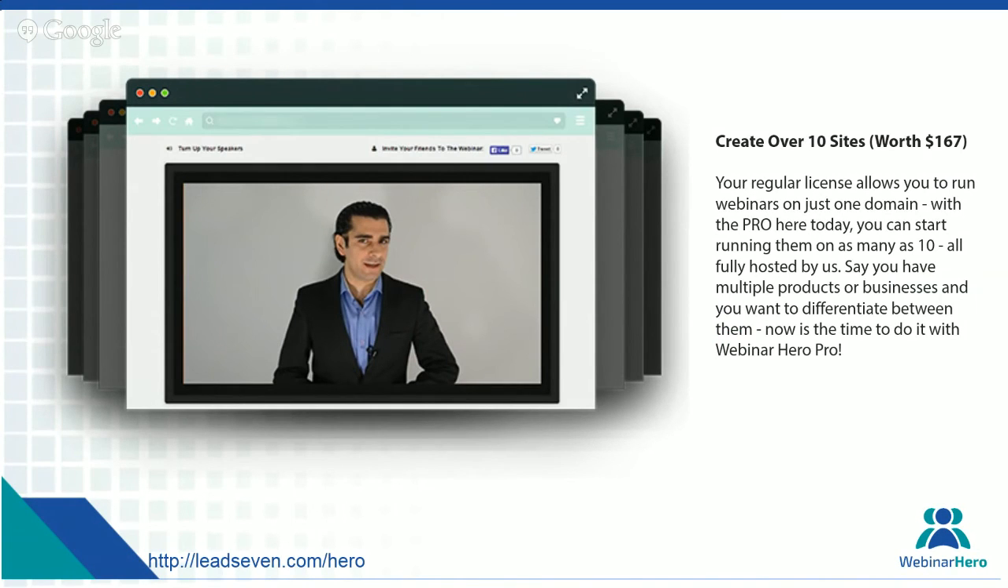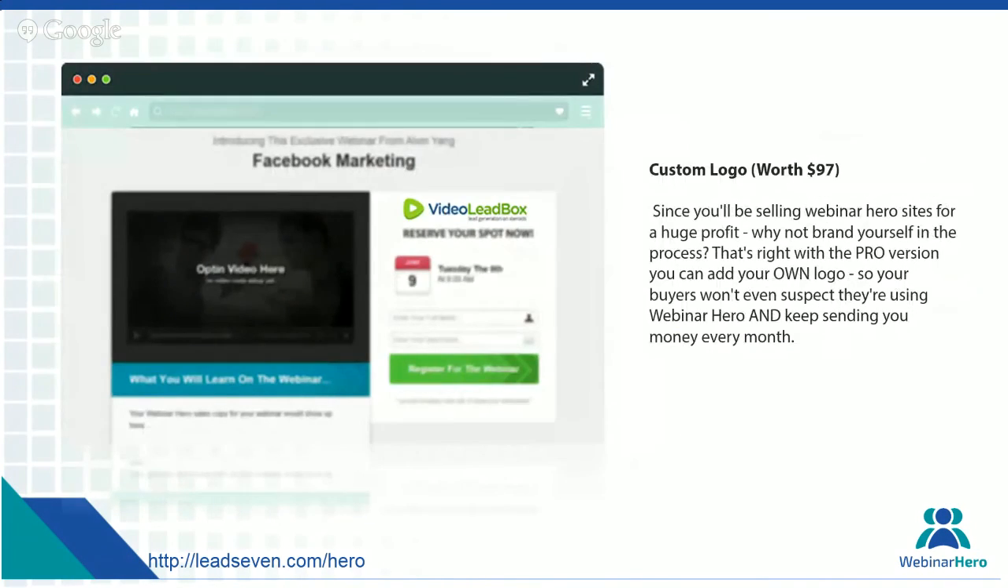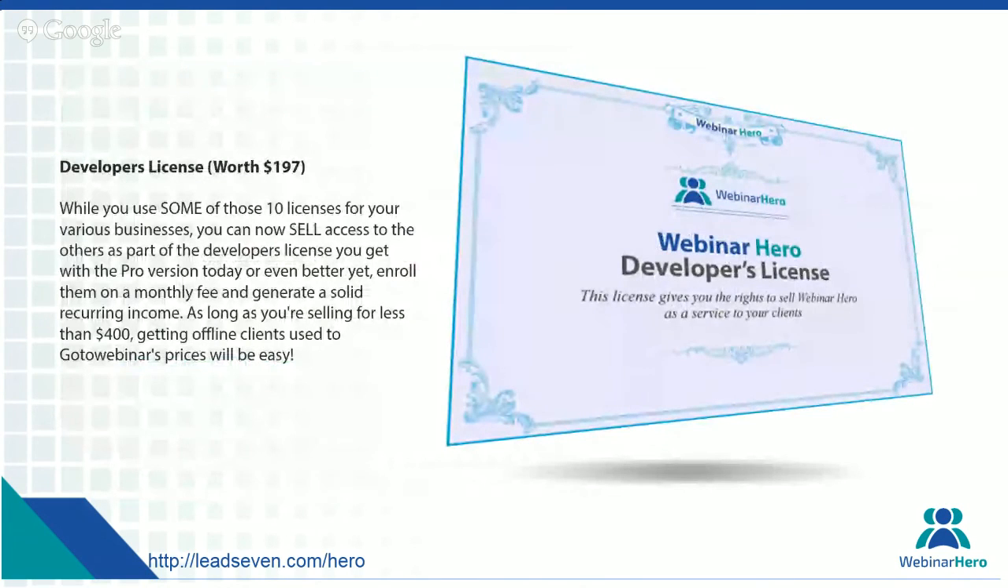account for each. But that's not all. Since you will also be getting the developer license, you can actually resell access to those additional sites, to those 10 websites. You just give them the logins. Their customers will set up everything, and you just charge a monthly fee or a one-off fee. You can easily charge $30 to $147 every single month. As long as you're charging less than what GoToWebinar is charging, you're just fine. You can sell this very, very easily.